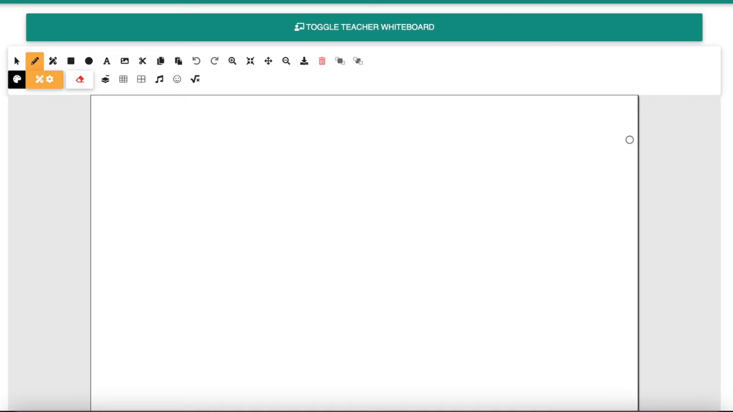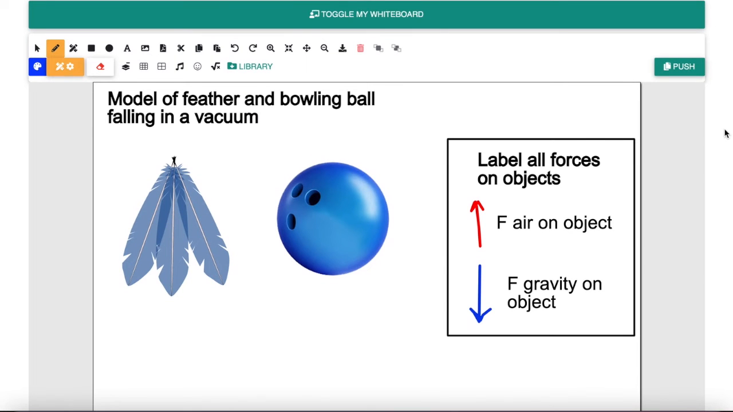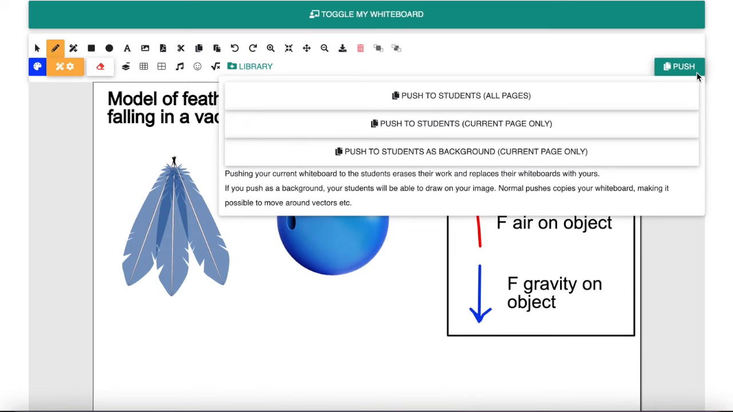So if I go back over to my teacher board, you'll see that I need to press the push button in order to push that whiteboard out to my students. So I click the push, and then I have a couple of options. This whiteboard only has one page, so it doesn't matter if I do all pages or current page only. I'll just click the current page only.